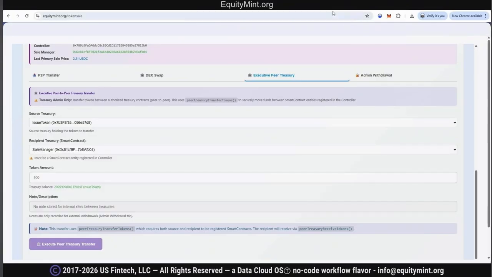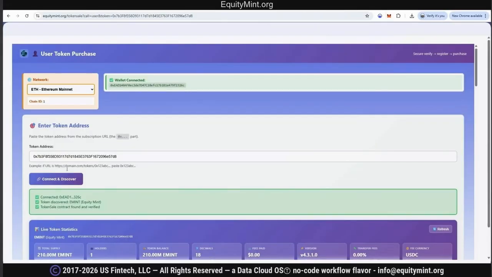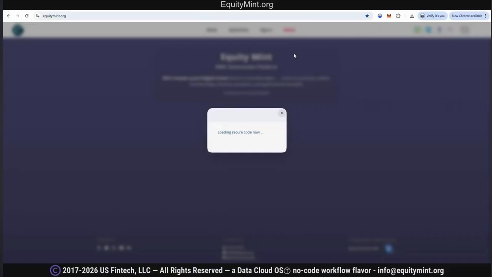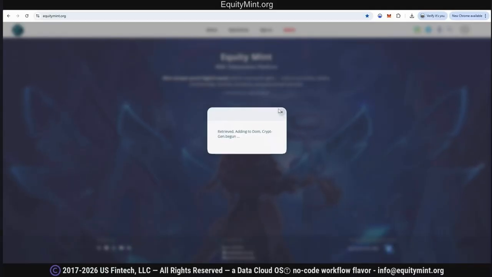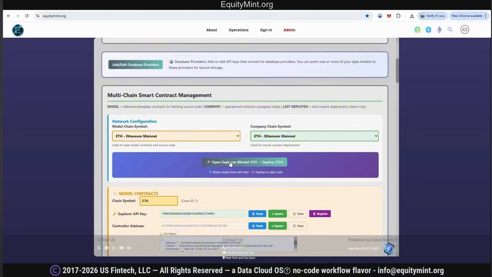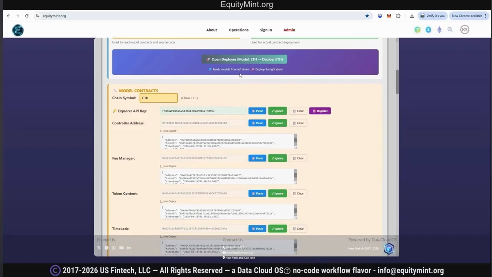How do I check for my actual sale manager? I can go here. I can go into, oh no, not here. I want to go back into EquityMint. So let's just go back to EquityMint, and I can go into my admin screen and show my actual sales manager. Come on. Let's go. You can do it. Only at the last second here do I get this kind of delay. I'm in Costa Rica, lots of problems with the internet. Open deployer. I'm not even going to open the deployer.